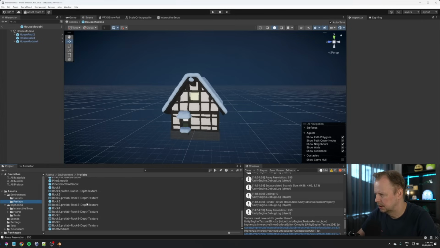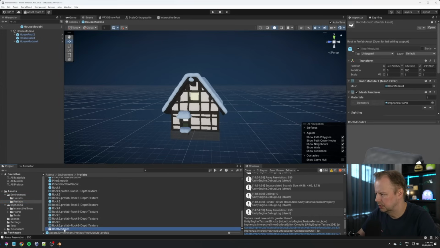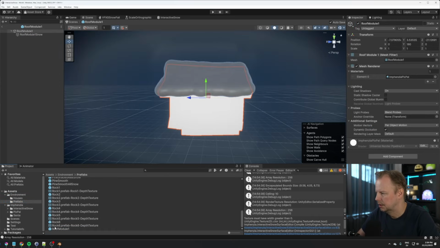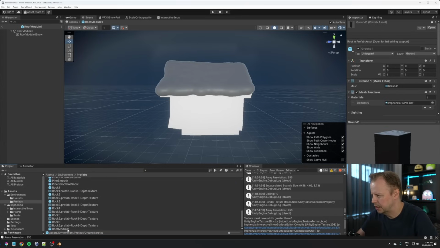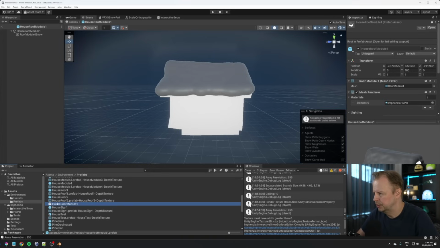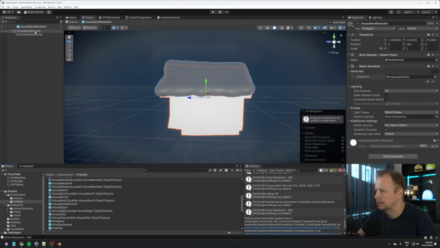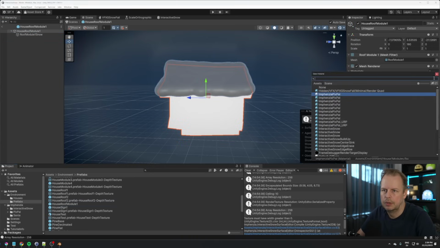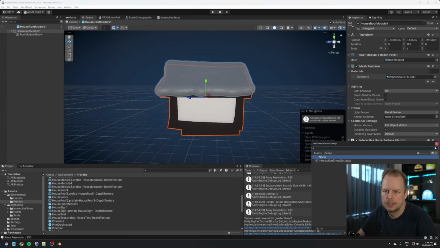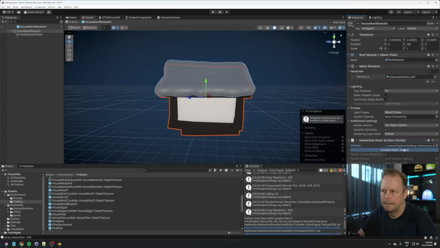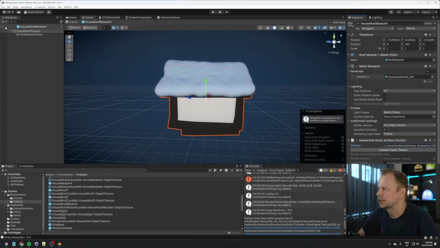I'm missing one. Roof module. There you go. You need fixing. House roof. That's because I didn't name it house. I knew I was going to get caught out by that. House roof module 1. So we need to prep you. There we go. URP. Add interactive snow surface. Set the settings and compile depth texture twice and back.